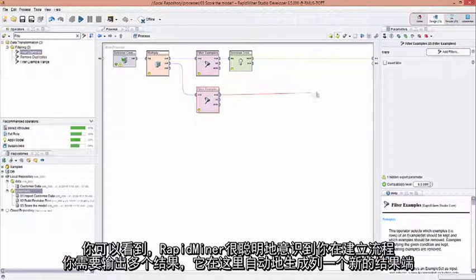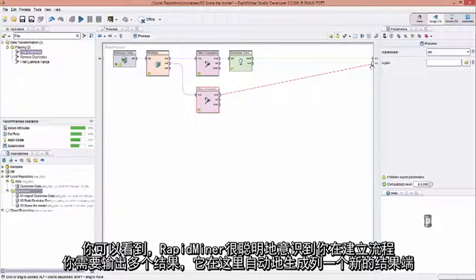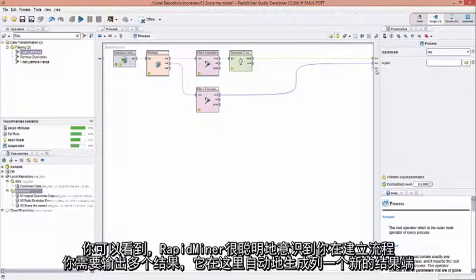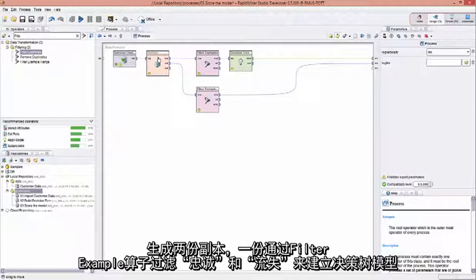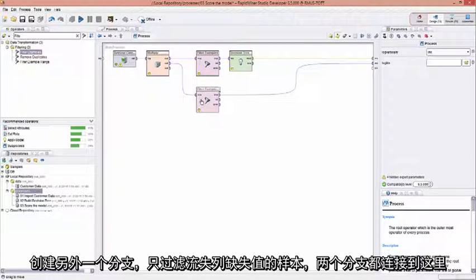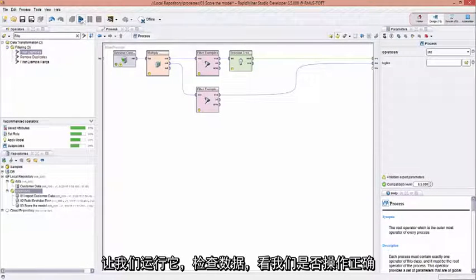And you see here that RapidMiner is smart enough to know that as you're building your process and wiring out more result ports, it'll generate a new one automatically for you. So before we hit run, we're going to load the data, make 2 copies of it, send one that will filter out the loyal and churn and keep them to build a decision tree, and create another branch which will only filter out the missing values, and we'll port them both together over here.